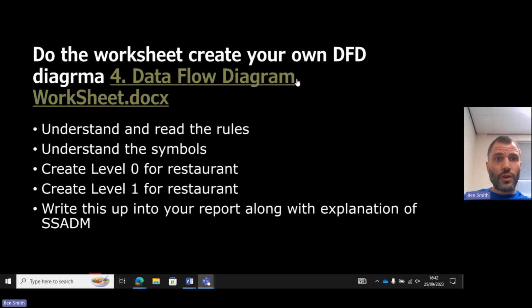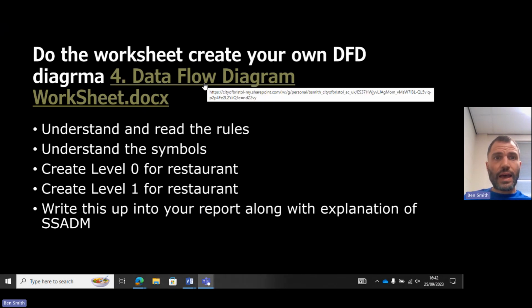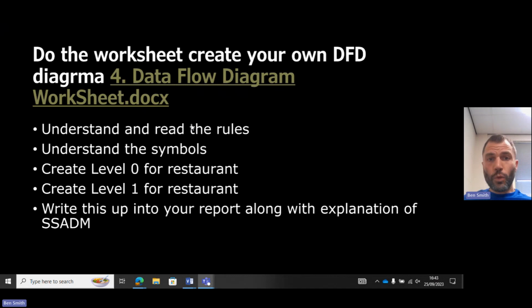Short lecture. So if you're in my class, you can click on this link and look at the worksheet where you're going to need to produce your own data flow diagram, get a bit of practice. And then once you've done that, and you've read the document, you've understood the rules, you've understood the symbols, created level 0 and 1, go and put this into your report for the assignment.